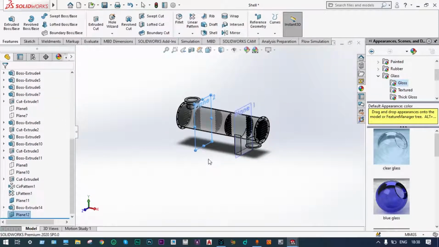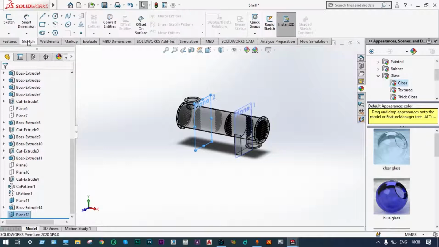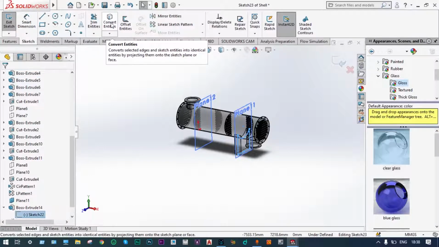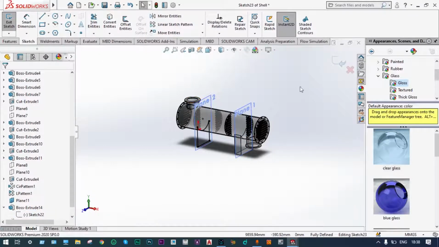Now on that plane, we have to copy the same thing we have just drawn on plane number 1. On that plane number 2, plane is selected. Sketch. Again select the sketch to be copied on plane number 2. We are selecting sketch 22 and that to be copied on plane number 2. So use convert entities. It is made. Exit from the sketch.